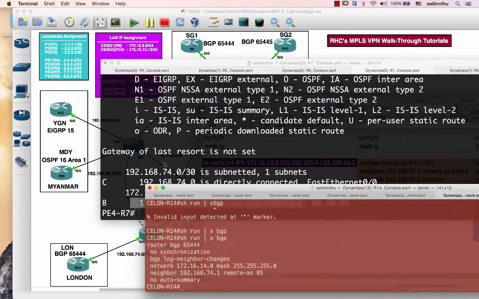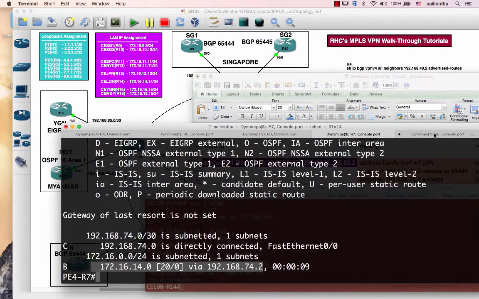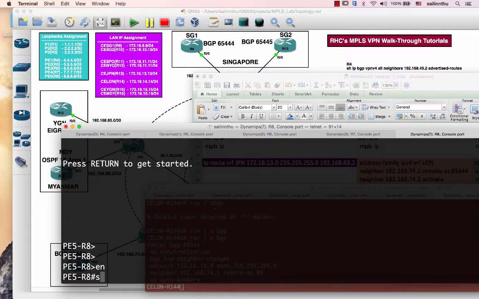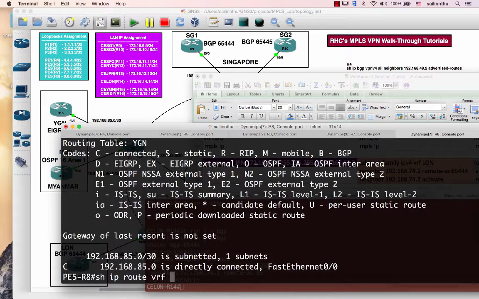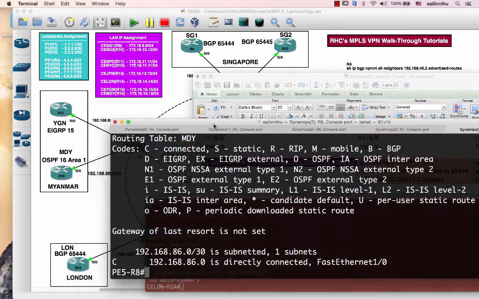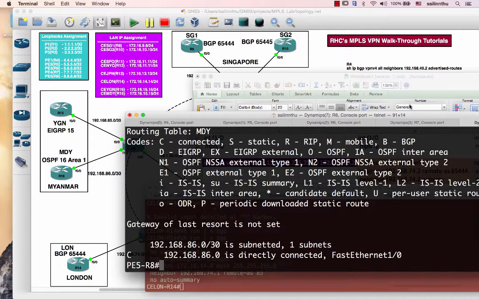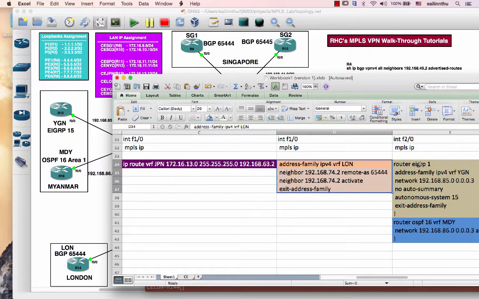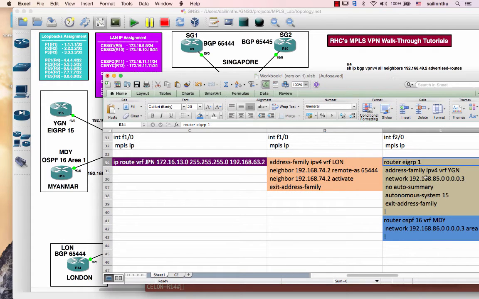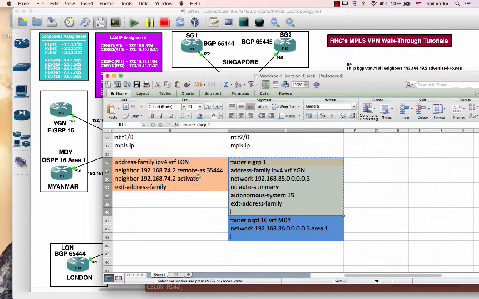Alright, for the last one, on router 8, show IP route VRF YGN here and MDY here. So YGN we're going to be running EIGRP and MDY will be running OSPF. So EIGRP, router EIGRP 1, address family IPv4 VRF YGN, and we will put this 192.168.85, which is this segment, into the EIGRP, and autonomous system number is 15 that we use here. If this autonomous system is different, the neighbors will not be up.